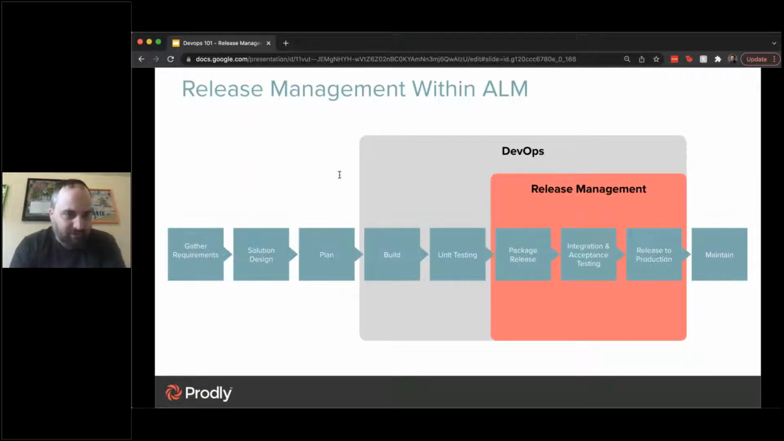On this image here, you can see that we have package release, and then we move into integration acceptance testing, and then release to production. You might have some cycles where you do multiple pushes up to multiple integration and acceptance testing orgs or environments, whatever we want to call them. So you might have multiple cycles inside of this red box before you actually kick to production as well.